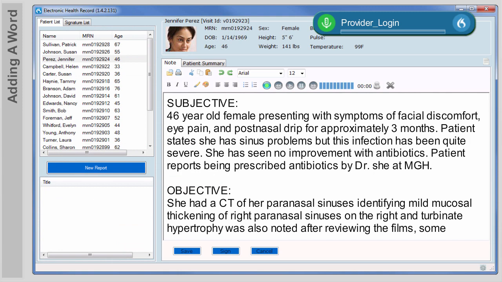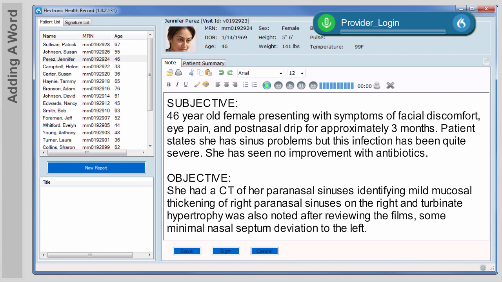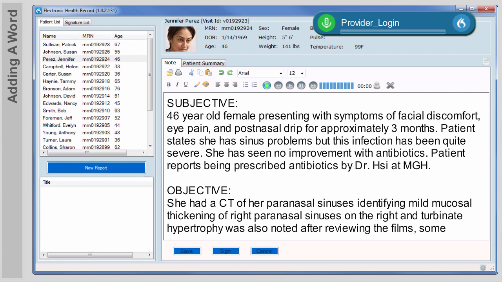Before we use our new word, we have to delete what we dictated earlier. Select patient through MGH period. Delete that. Patient reports being prescribed antibiotics by Dr. She at MGH period. This time, Dragon recognizes the doctor's name and spells it correctly.